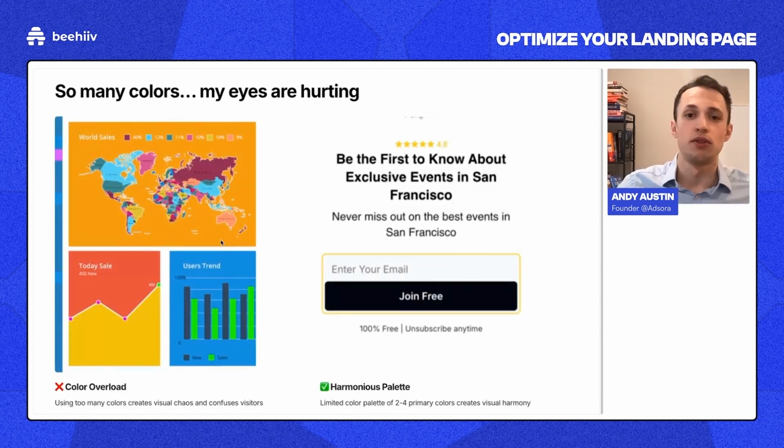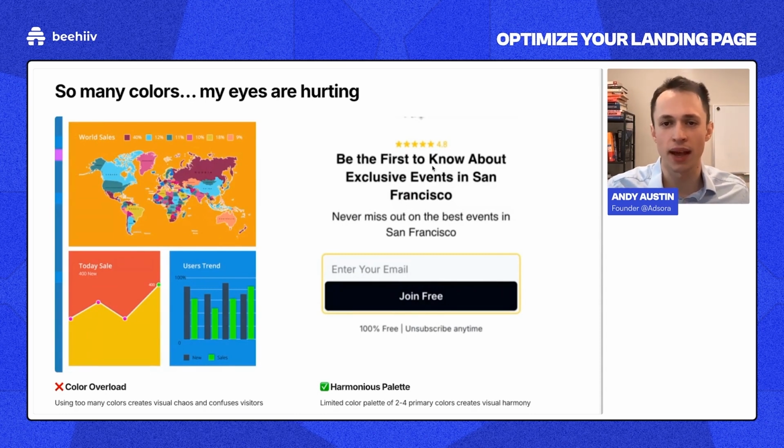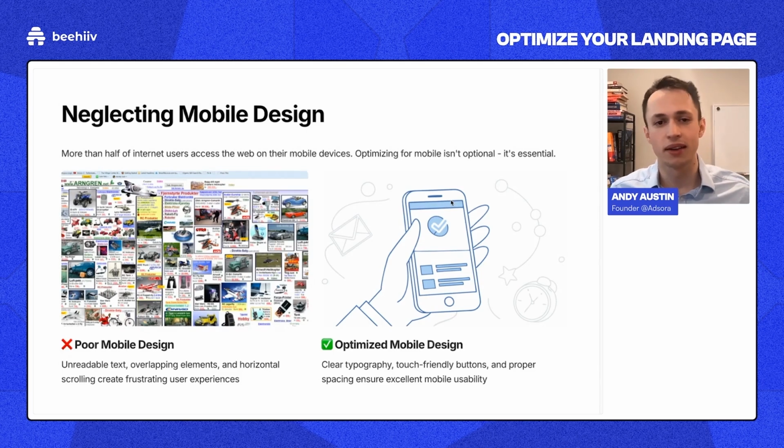Next, a lot of colors, right? Classic design mistake. You just want to have 2 to 4 colors. If you look at this landing page, it has black, white, and yellow, and that's it. And then, neglecting mobile design. You don't want your newsletter landing page to look like this. You want it very clean and simple.